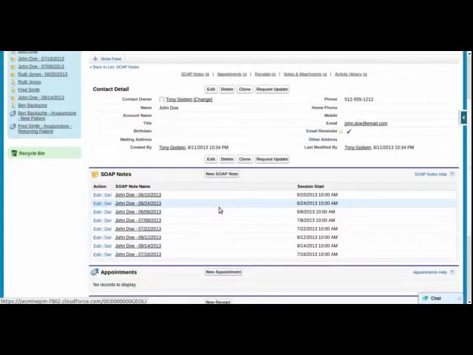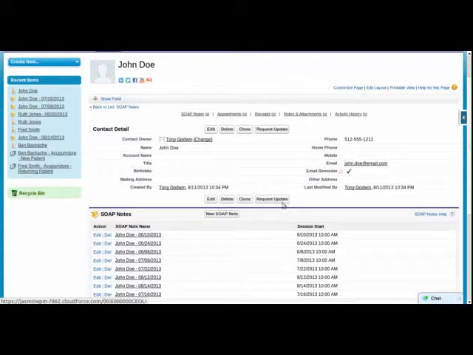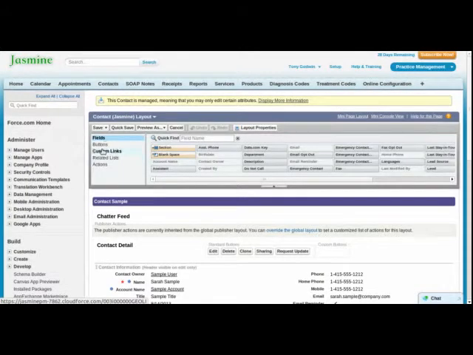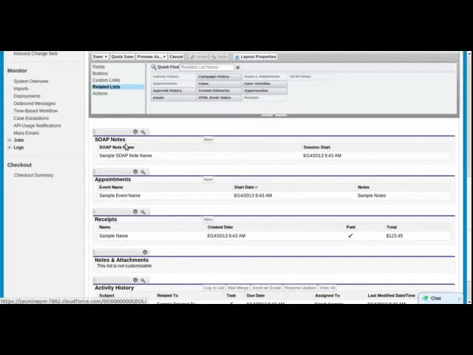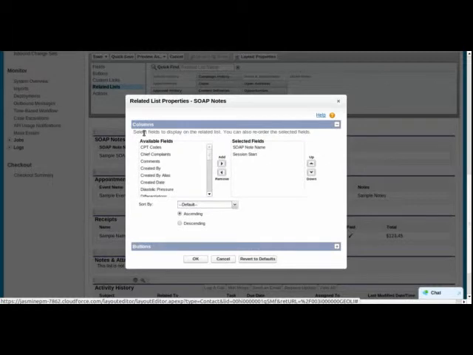But wouldn't it be nice if we could do something useful with the information that we're displaying here? Okay, well, this is the contact record, and we can edit the layout of the contact record. And one of the things that is on the contact record is related lists. And here are all the related lists that are there. Notice we have others that are available, but the SOAP notes is one of the related lists. And I can edit the properties of that particular related list.